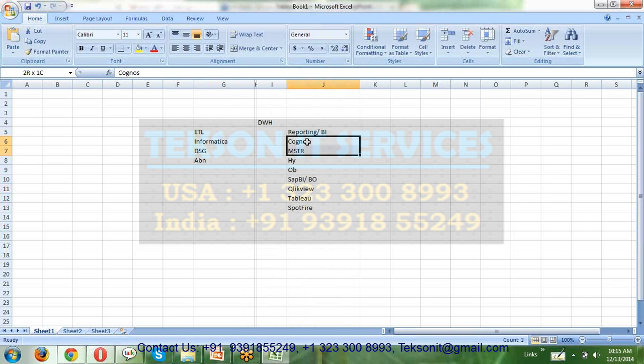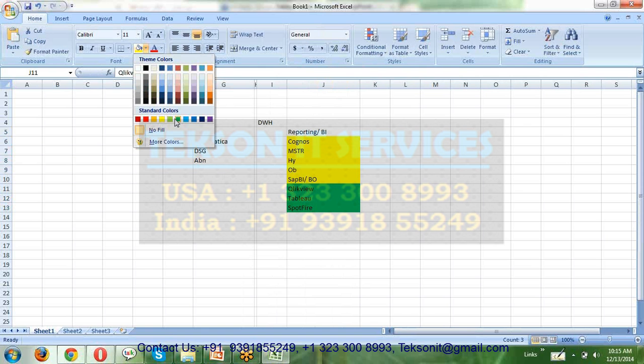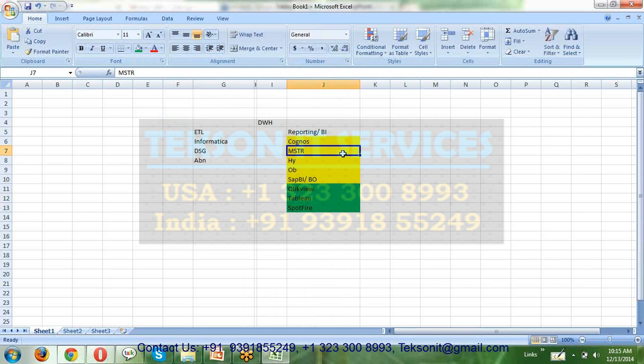Here, these are old generation reporting tools. These three tools, QlikView, Tableau and Spotfire, are new generation reporting tools, leading in the market for the last four to five years. Cognos, for example, has been around almost 10 years. Cognos and Informatica came at the same time, almost 10 to 14 years ago, and are still leading. So these are all old generation reporting tools.